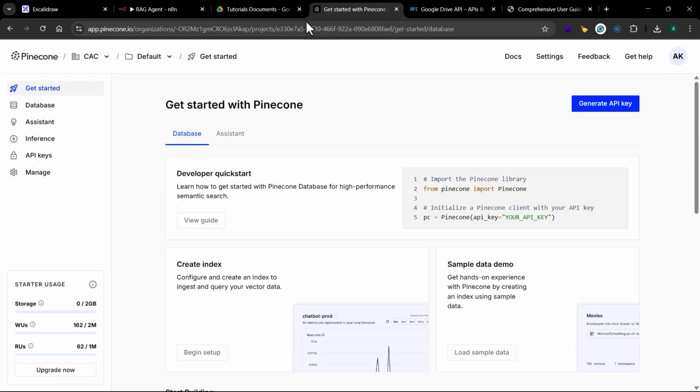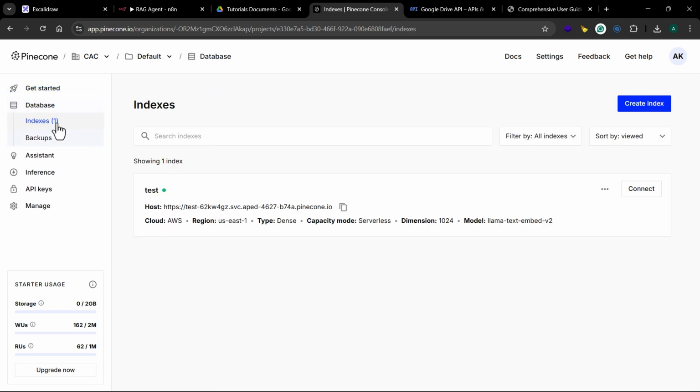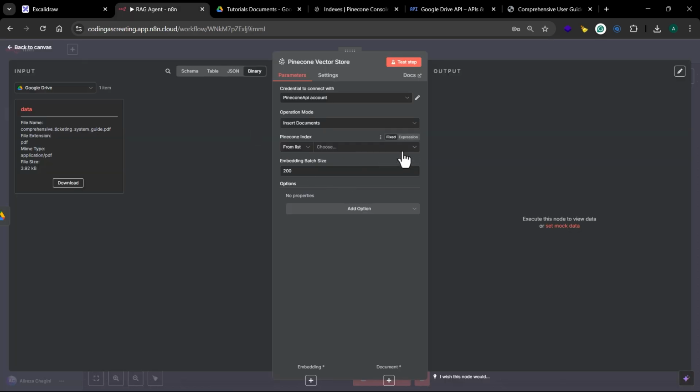When you create the Pinecone for the first time, you can actually choose the index. Currently, I created the index and called it test. So you can call it any name you want. So I can choose test here. For the embedding batch size, I think I can leave it at 200. That should be fine. And the only thing I need to do here is to also add the Pinecone namespace. So for that, I'm gonna add company info.